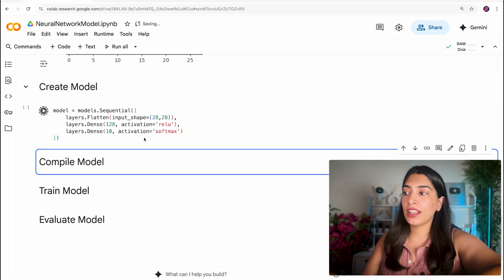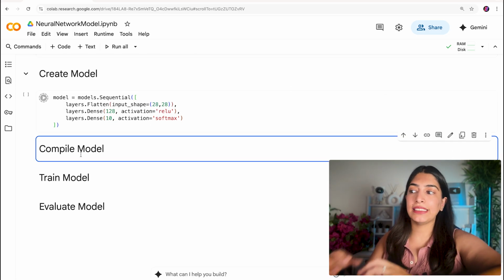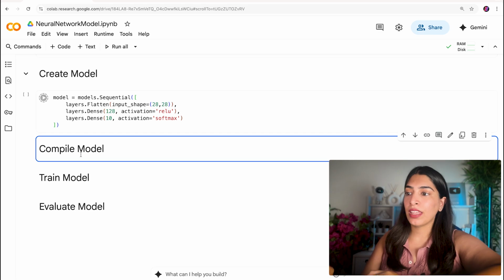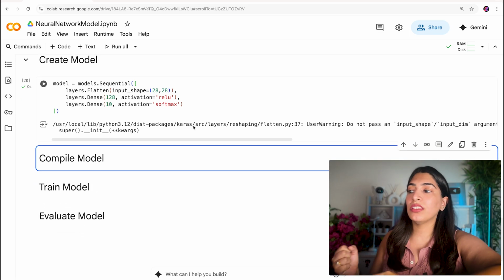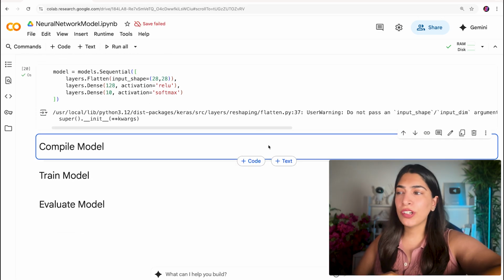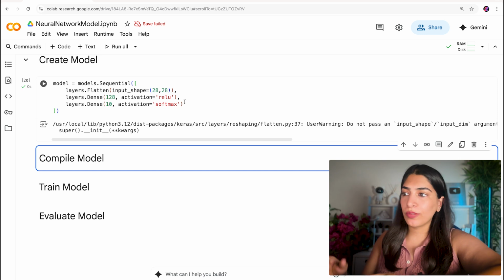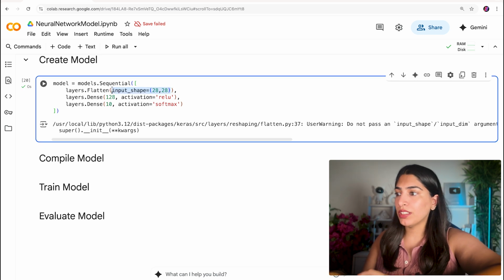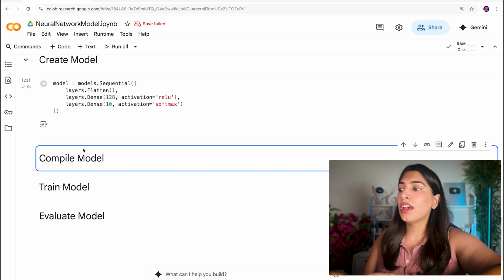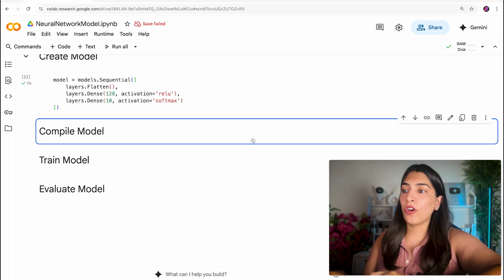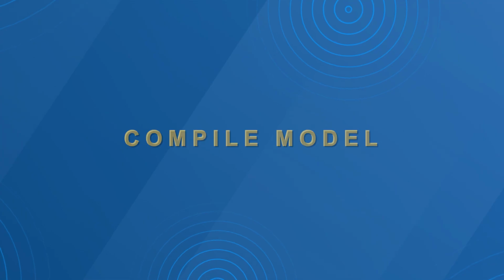Now let's create our model. It's taking some time. And we are done creating the model. Now we are ready to compile our model. Before compiling, it is giving us a warning that we can just remove the input shape. So let's do that and let's run it again. So we have created our model and now we are ready to compile it.